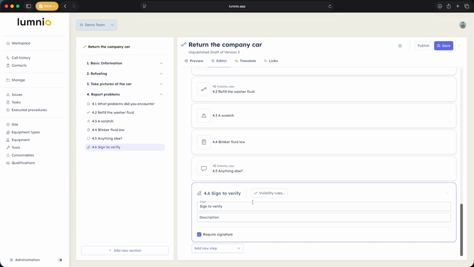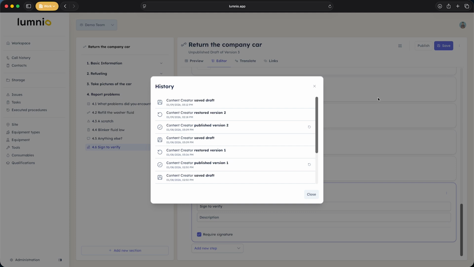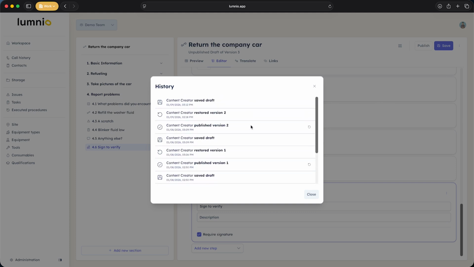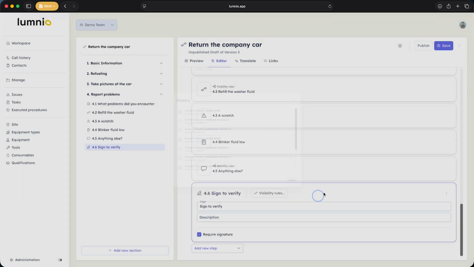Now, let's take a look at other advanced options. You can find them up here. You can copy sections from other work instructions, and as you might have seen when adding steps, you can do the same with steps. But we're mainly interested in the history. If you open it, you can see all changes made to this work instructions file. And you can roll back every published version, so if you made some changes you don't want, you can always go back to something that worked.